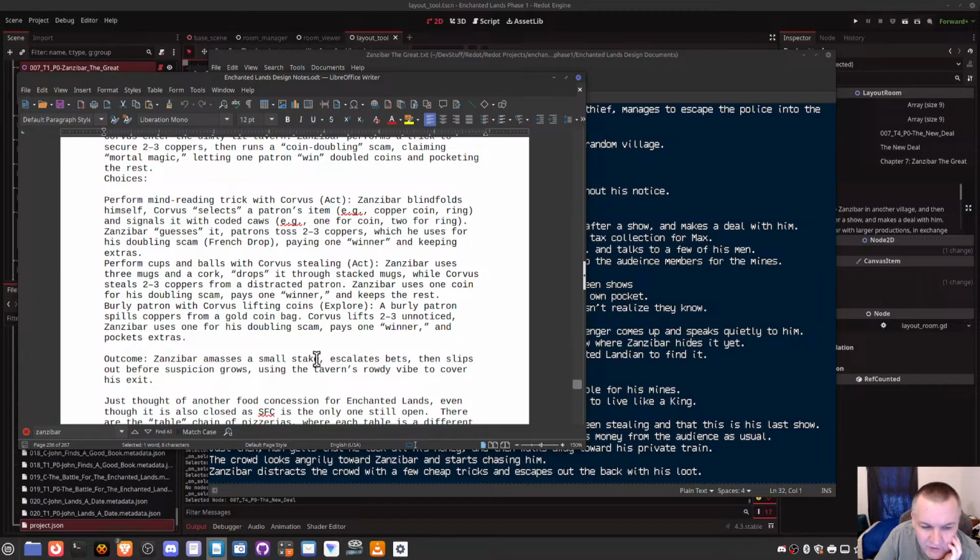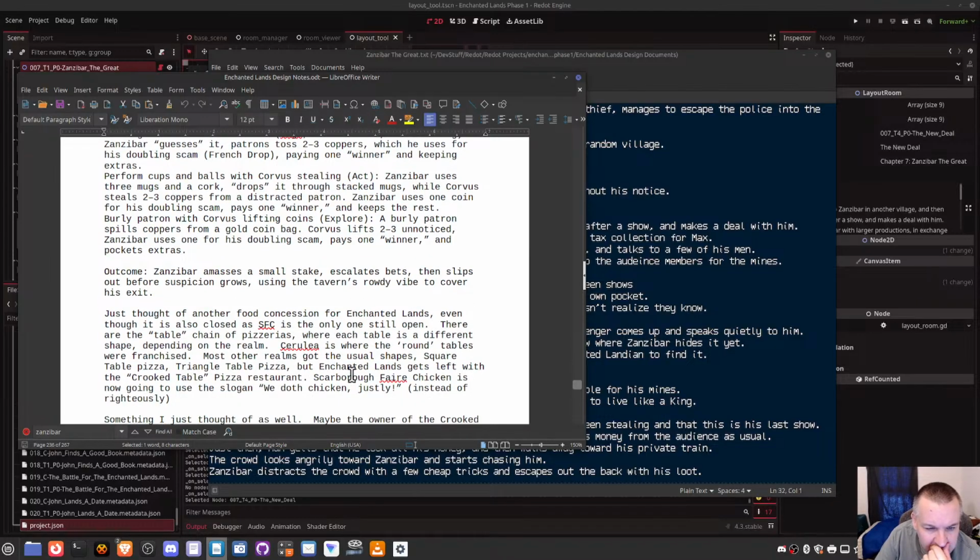A burly patron, with Corvus lifting coins. Okay, so this is like what ChatGPT helped me with. Outcome: Zanzibar wins a small stake, escalates bets, then slips out before suspicion grows, using the tavern's rowdy vibe to cover his exit.